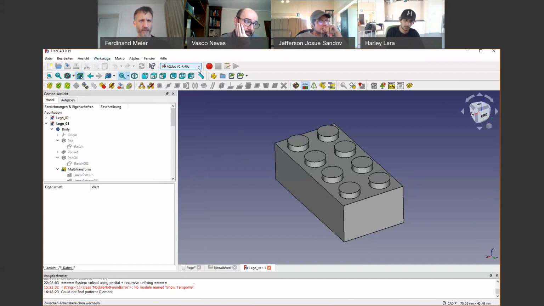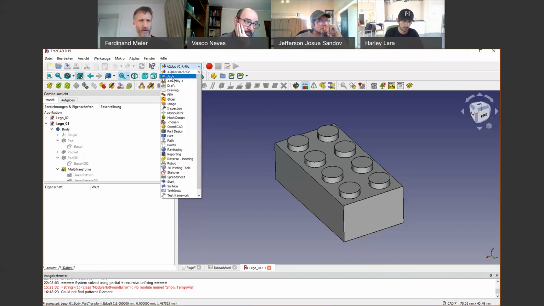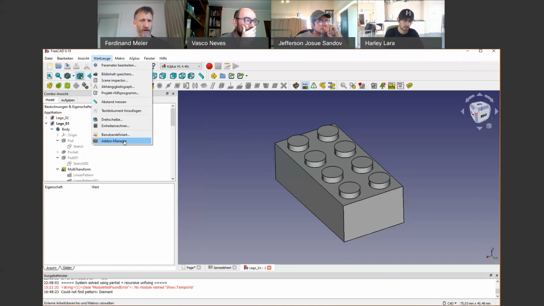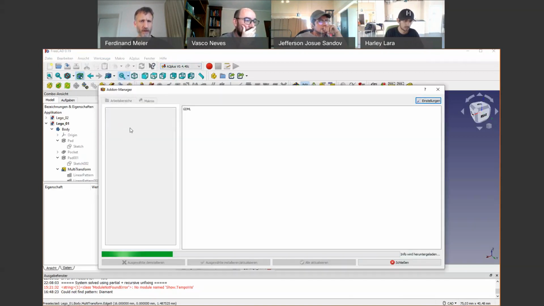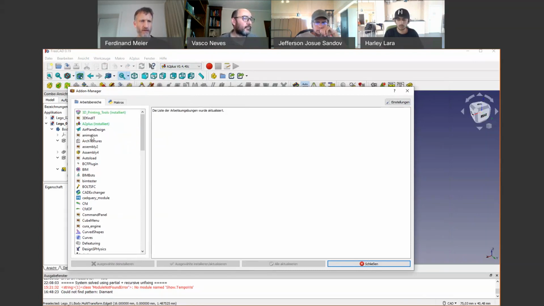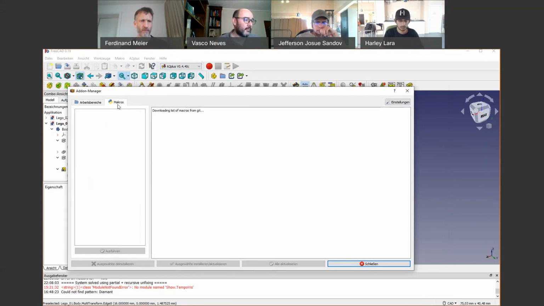If it doesn't appear up here, then you might want to look into Tools, Add-on Manager and search for Assembly 2. In my case, it says installed. So this is add-ons, and you also have macros. Macros are more like very small functions.